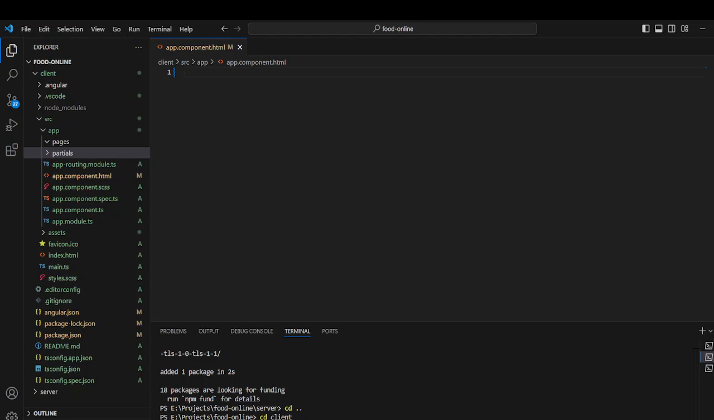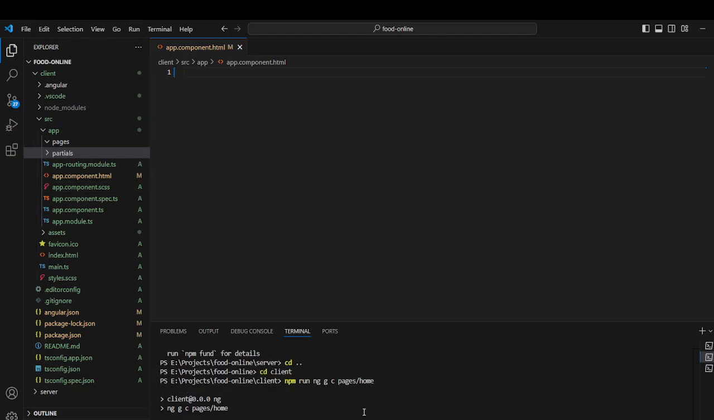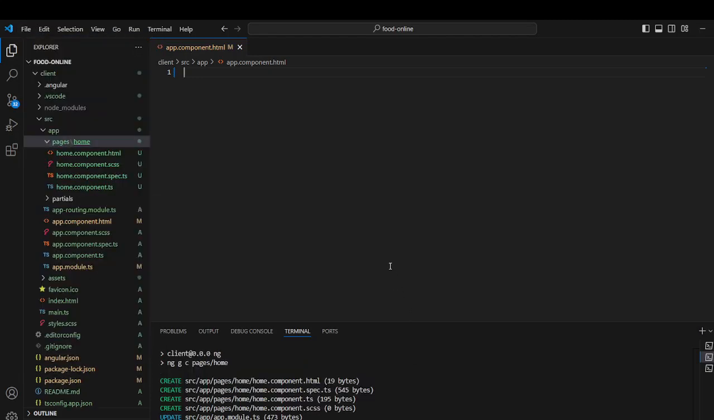Let's say we wanted to create inside the pages. The first one is the home component. So let's click on enter. So this will create the home component inside the pages. See, here it will be taking some time and it will create. So here it got created successfully, home component.html inside the pages.